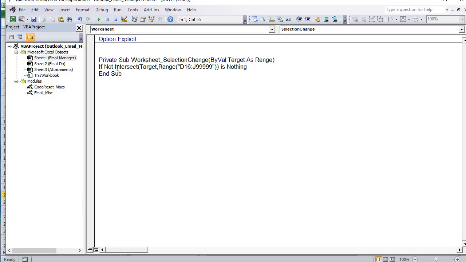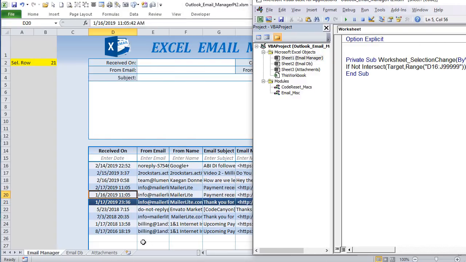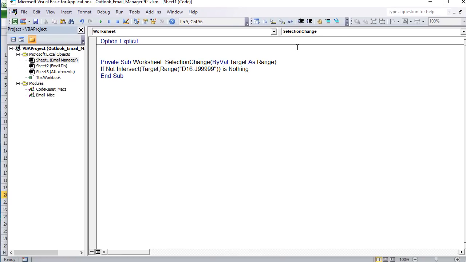Well, there's another condition I want. If they select a blank row, I don't want anything to happen. So how do we ensure that? Well, we put one other check, and because we want another condition, Range D and what? What row? The target row. That's the row that the user has selected. Target.Row.Value does not equal empty. We want to make sure, so we only want something to happen, one, if they make a selection between D16 and J9999, and second condition, D and the target row must not be empty.